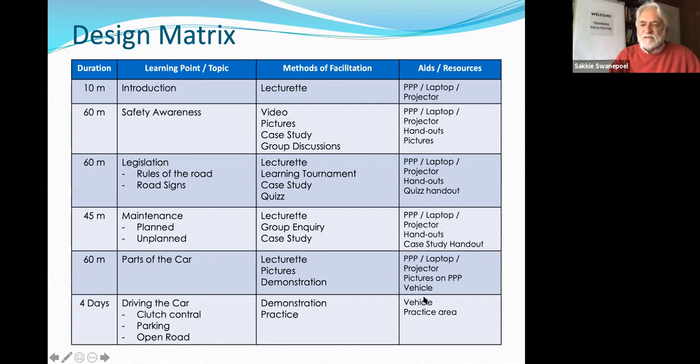And what we need for this is the vehicle and the practice area, you know, the parking bays and the cones and so forth. And this is going to take us 4 days. So that's then, well, we can say it's a week-long training program. And the biggest portion of this training will actually be demonstrating and practicing how to drive a car. Any questions on this? Does it make sense?